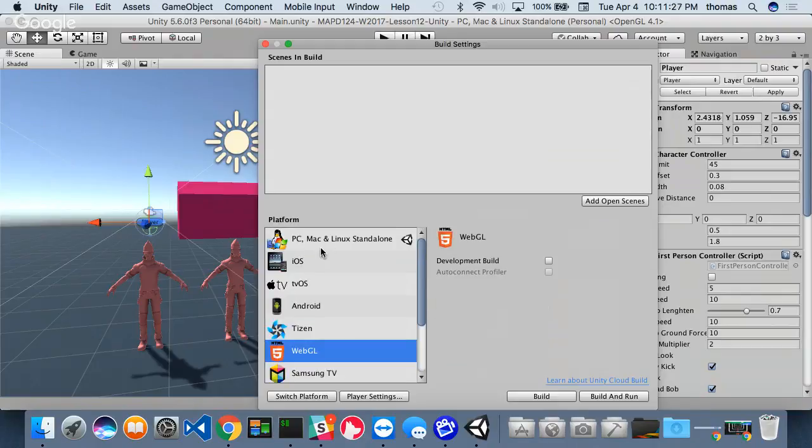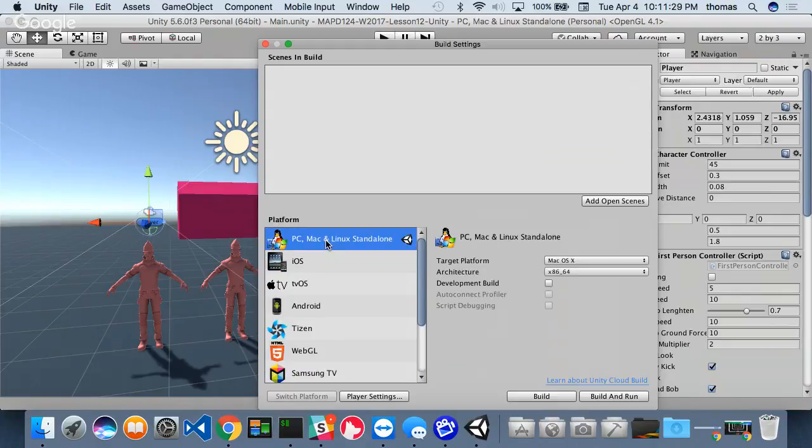Let's choose the way it was before, PC, Mac, and Linux. That's the default. Notice that my target platform is Mac OS, x86-64. I can also choose Windows or Linux to deploy. It'll actually create a build that you can run, a runnable, right? I can also add any open scenes. In order for me to run it, I need to add my open scene. So, for example, my open scene is main. That's one I made, right?